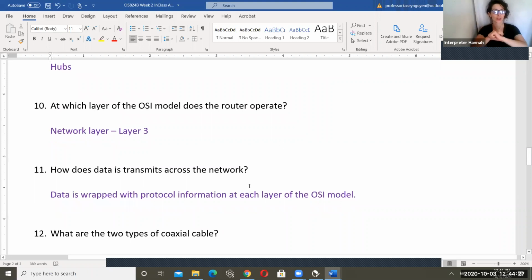Okay, how does data transmit across the network? It's wrapped with protocol at each layer of the OSI. Every layer has some form of protocol. So we already talked about HTTPS at the application layer, right? What if you do file transfer protocol, downloading and uploading, FTP? What if you're checking your email, IMAP or POP3, right? So in this type of job, you have to be familiar with the type of protocol and the network functioning for that protocol.